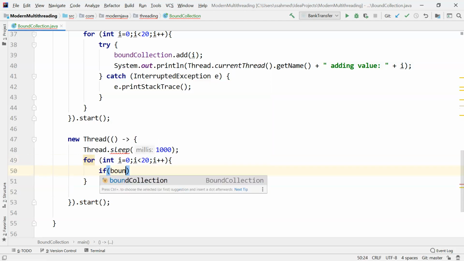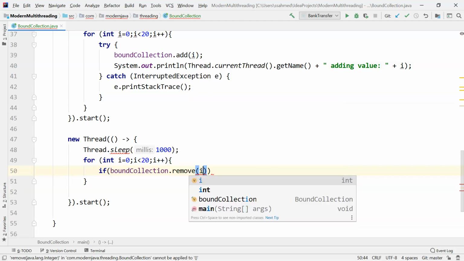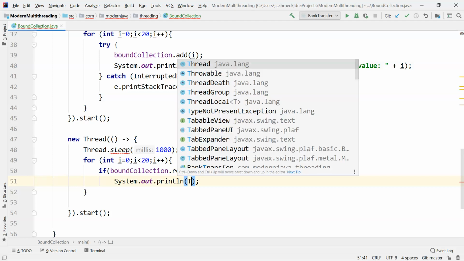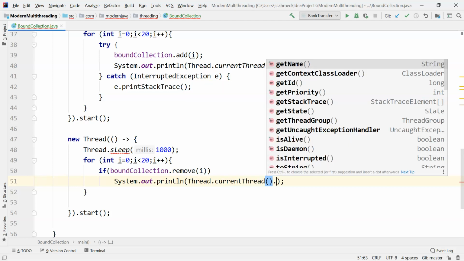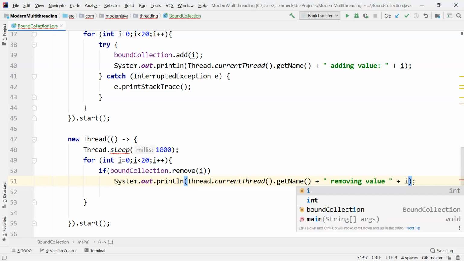If boundCollection.remove(i), then print out Thread.currentThread().getName() plus removing value plus i.